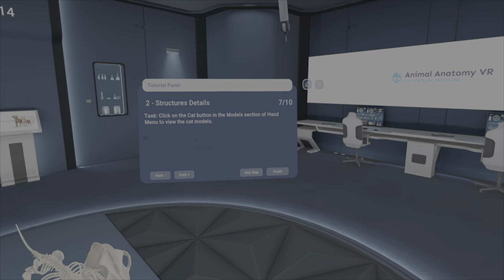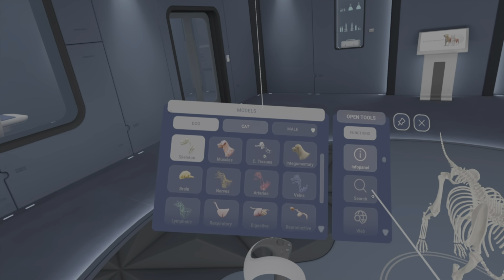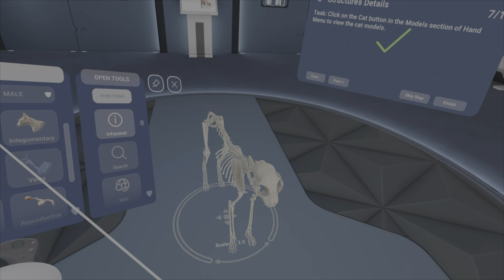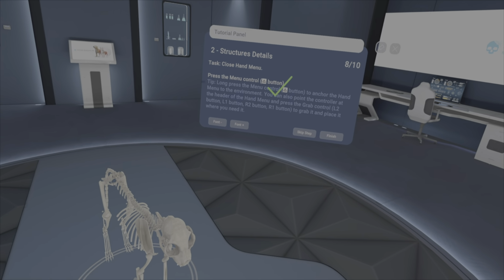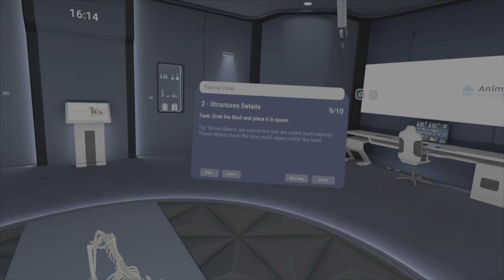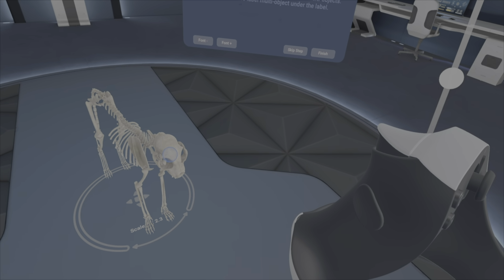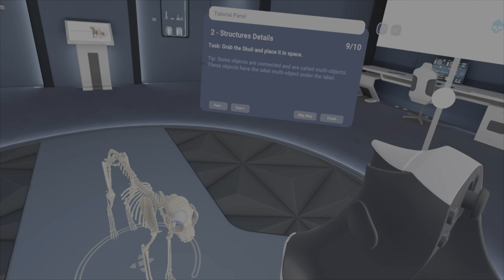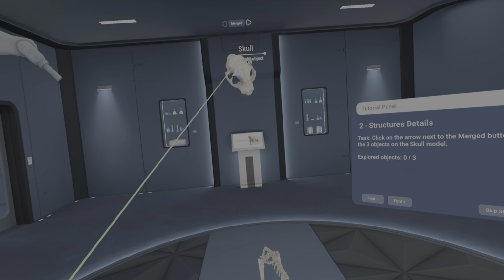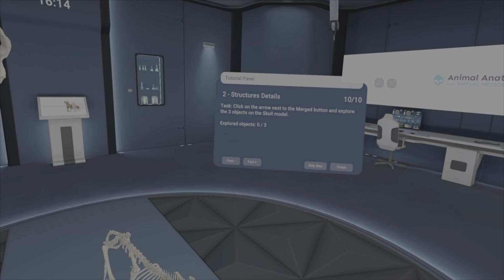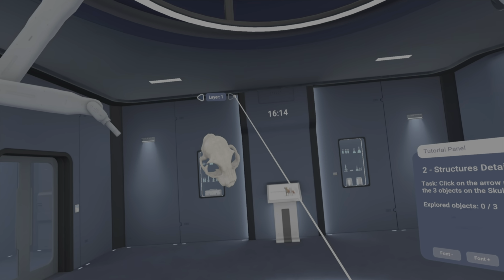Click on the cat button in the models section of hand menu to view the cat models. Meow. Close hand menu. Press the menu control. Grab the skull and place it in space. Some objects are connected and are called multi-objects. These objects have the label multi-object under the label. Click on the arrow next to the merged button and explore the 3 objects on the skull model.